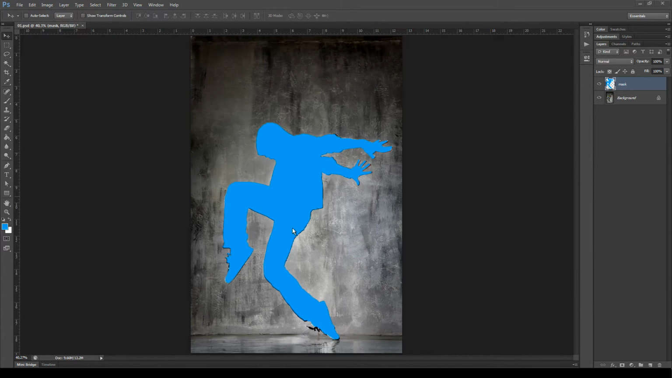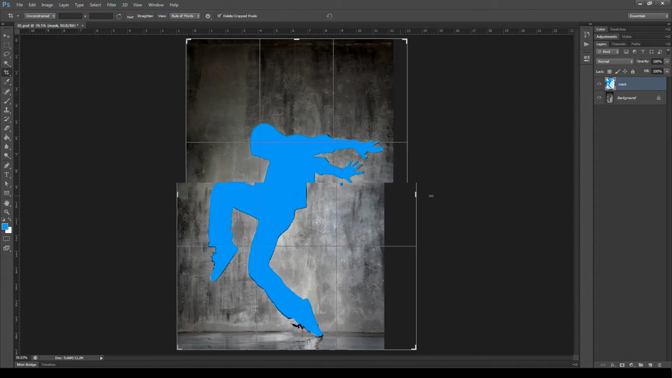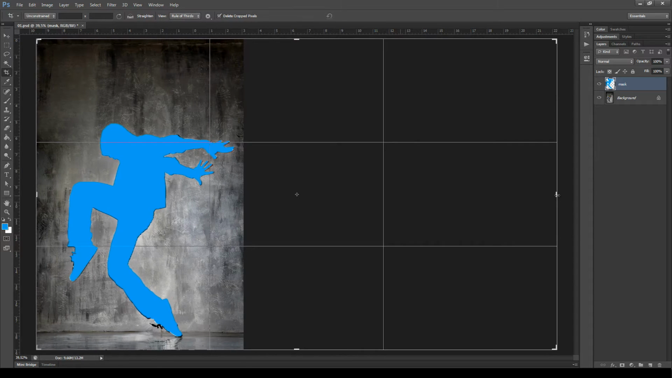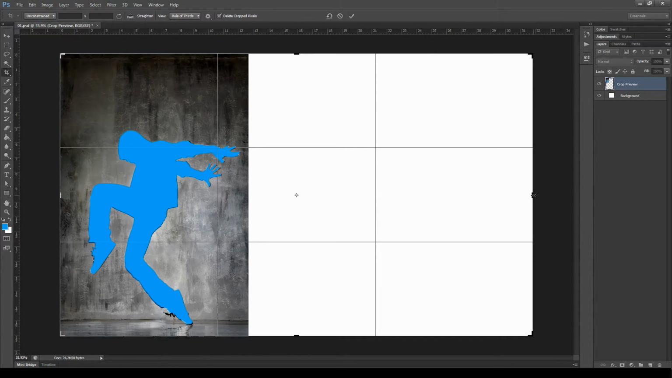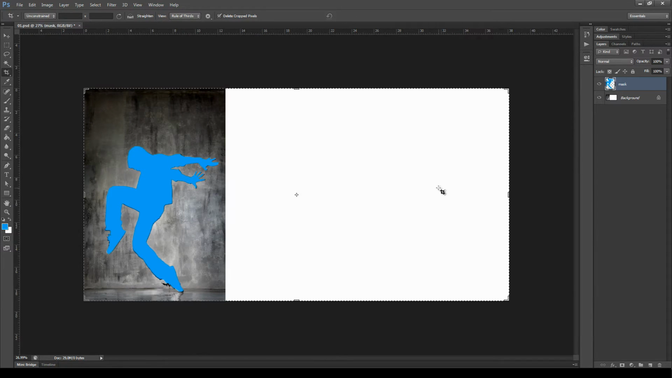Okay, now we need to create some space for the effects here on the right side. To do it, select the crop tool here in the tools panel and then drag the bounding box of the tool like this. Create some space and press Enter on your keyboard. Make sure always to leave enough space from the border of the image and the character.